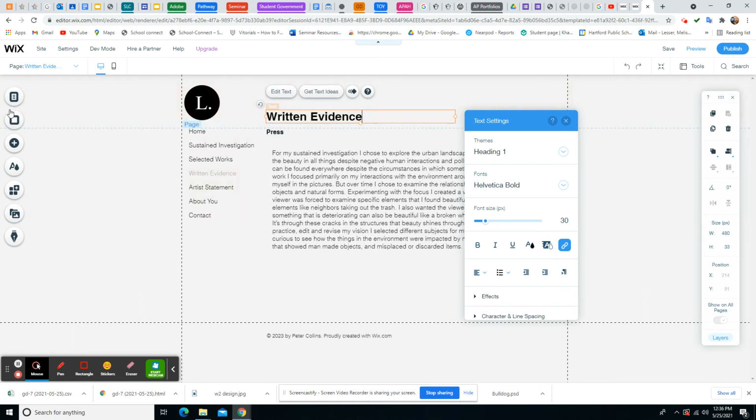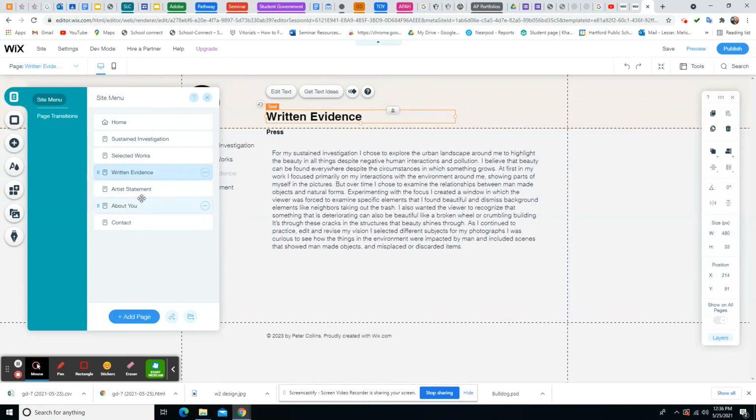right? And then you can add the additional information. So you can do an artist statement about you. You can include a picture of yourself if you want to. You don't even have to put your full name. You can just put your first name and maybe your last initial if you want to. It's really up to you how you want to use this page, okay?